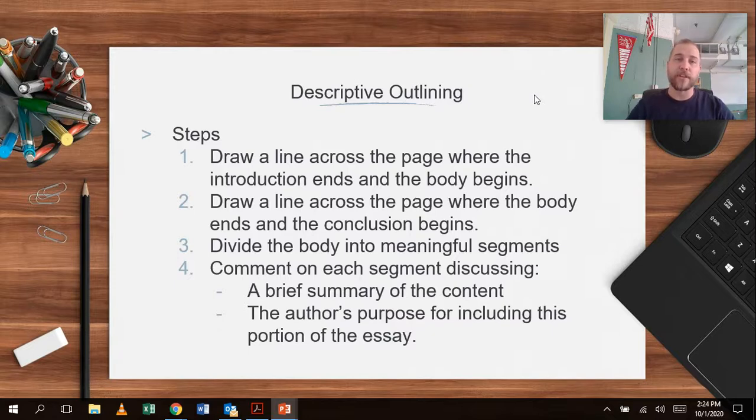Once you have that done, you're going to go back and look at the body of the essay. And I want you to divide it into meaningful segments. So take a look at the points the author is making. And when an author stops making one point or stops doing one specific thing and tries to do something new, you should probably draw a line between those two paragraphs to show, hey, I think the author is doing something new with their writing here. So let's make a new segment.